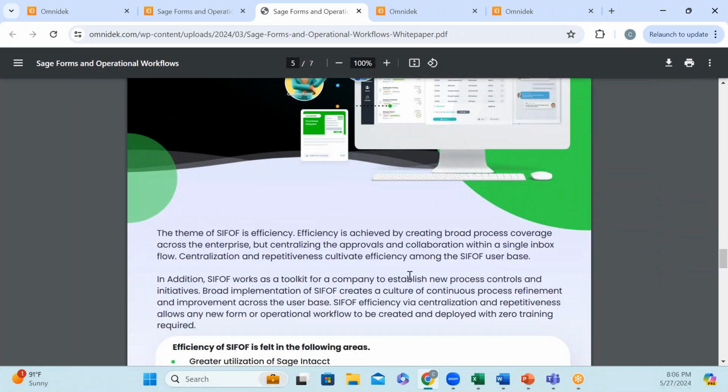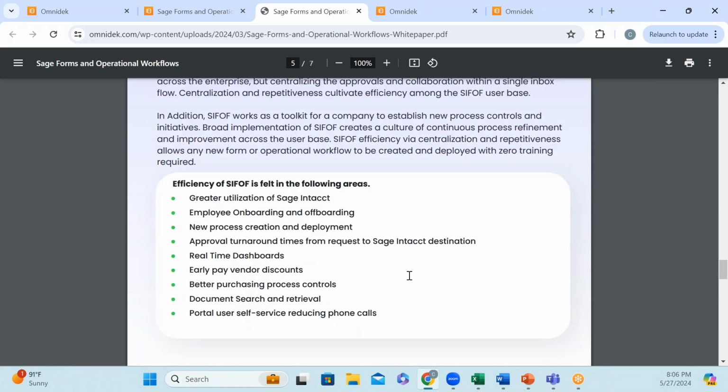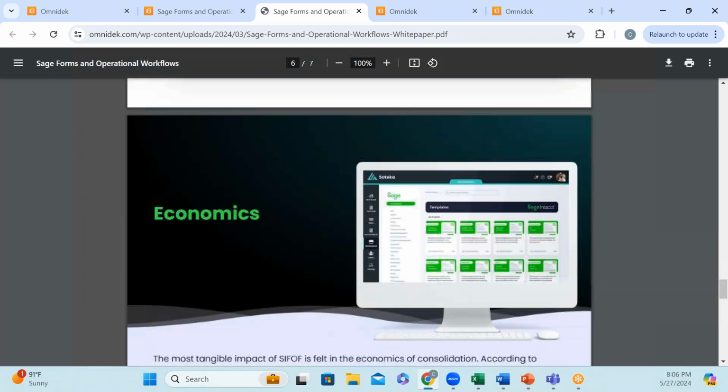Efficiency, repetitiveness is the name of the game with our software. We want people using less technology platforms, but more technology in general, because they're using it all through the same ecosystem. These efficiencies really show up in early pay vendor discounts, real-time reporting, getting our data back in, cleaned up, no more spreadsheets, no more data entry. These are the real big cost savings from there.